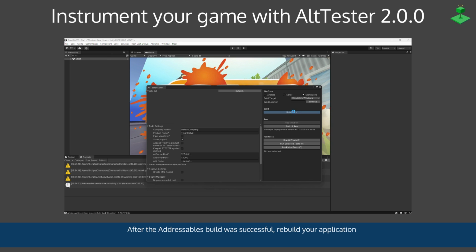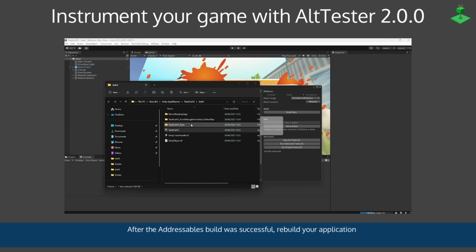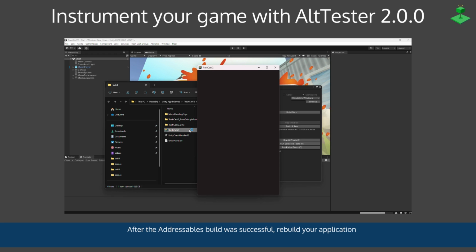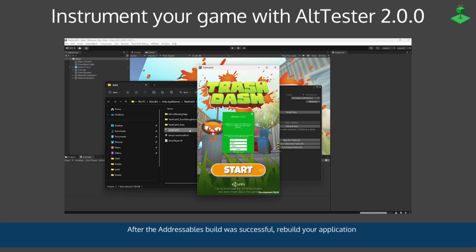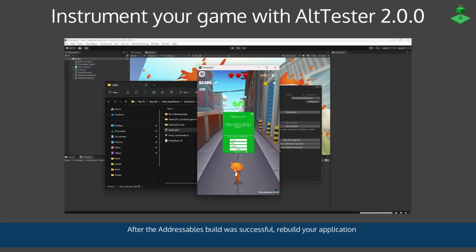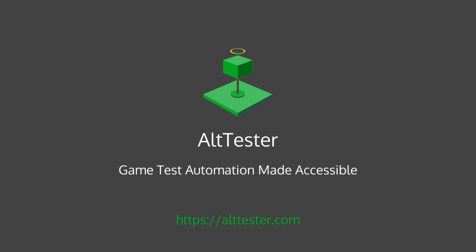Once the addressables build was successful, we can rebuild the application and make sure it has no errors. So now the app starts correctly and we can see the AltTester green dialog that shows us that the application was successfully instrumented.